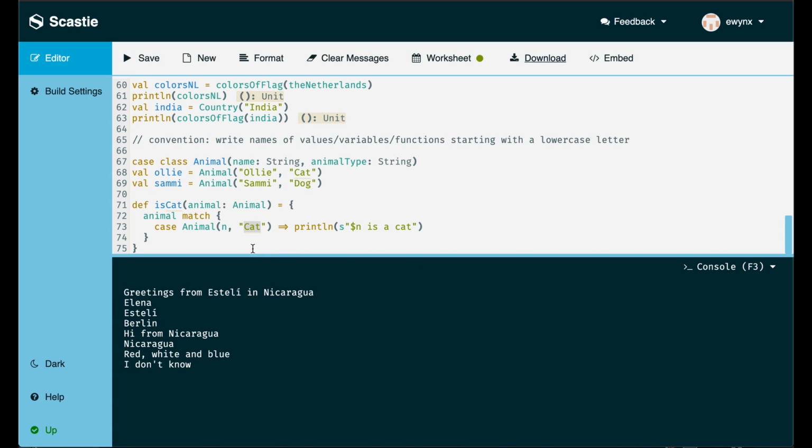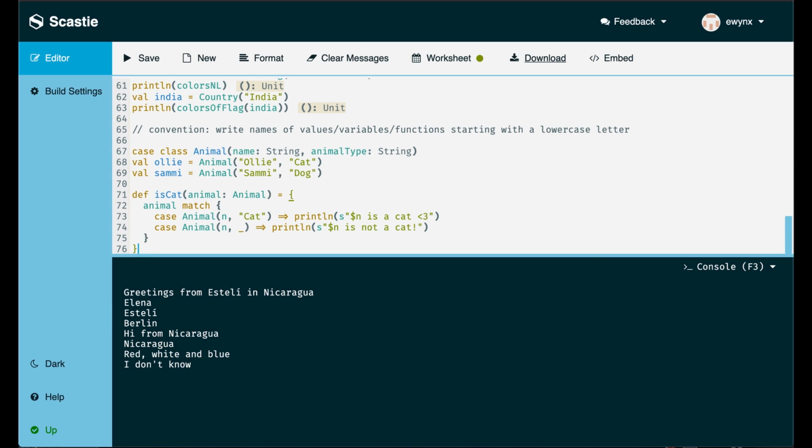And here we're matching to a specific value. And the second case would be that we have an animal with a certain name and it's just of any other type. And then we're gonna print that name is not a cat. I'm gonna put a heart here. Any input of animal that comes here will either be a cat or it will not be a cat. And then we covered all our cases, right?